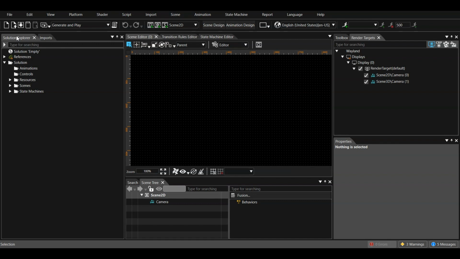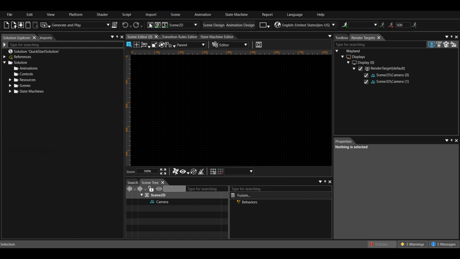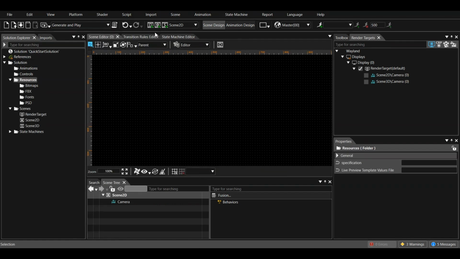Next, save your solution by clicking the Save icon in the toolbar and choosing a suitable location. Enter Quick Start Solution as the file name and click the Save button. A solution file with the extension .scs will now be created.